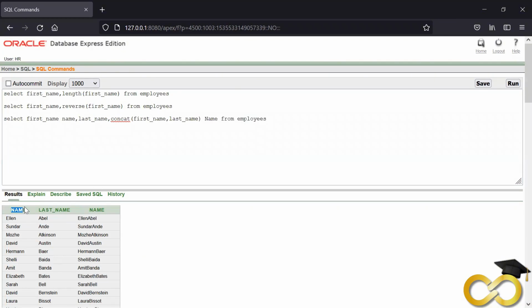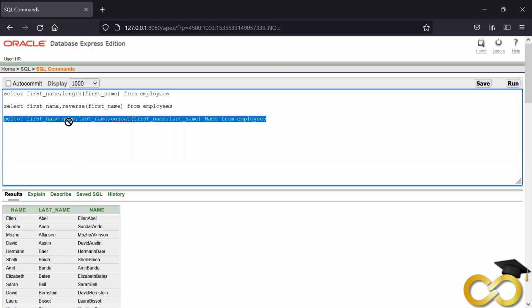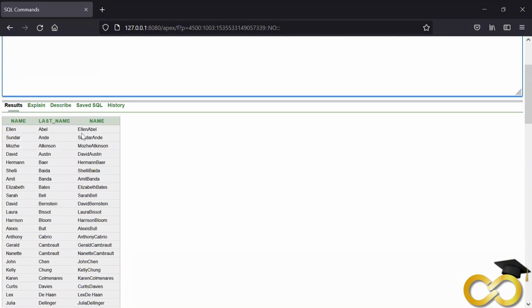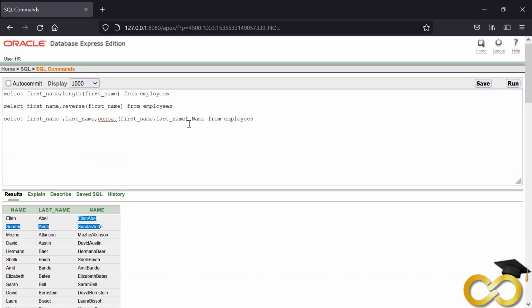So while displaying, the first name is changed as name. Like this we can give a name for our column just for display purposes. Okay, and in this concatenate there is a drawback. While seeing this output, there is no gap between first name and last name. If we need, we can't give a space in this also.